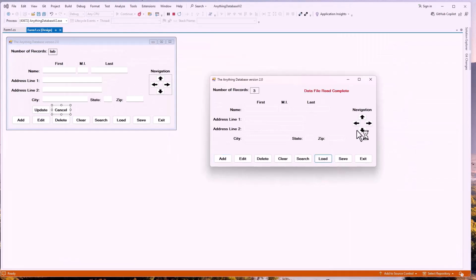Do our load. Our guys are there. Let's look for FUDD, do a find. We're not going to do a find, we're going to do a cancel. And now everything's back the way it should be. Notice this is all clear. You can't do anything in here. Our navigation is on. We're showing still the number of records. Update is actually back to update.